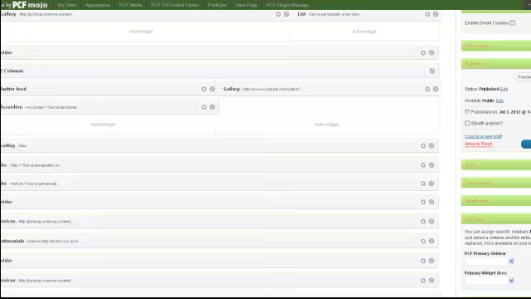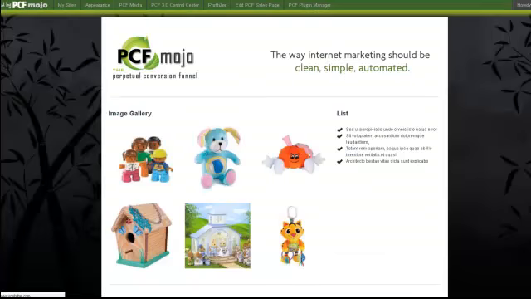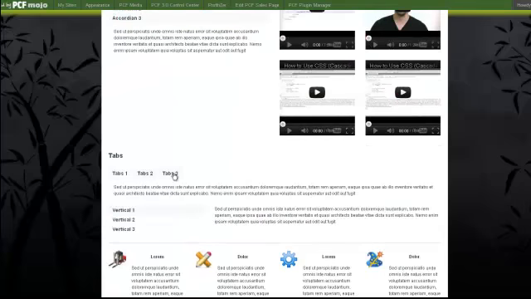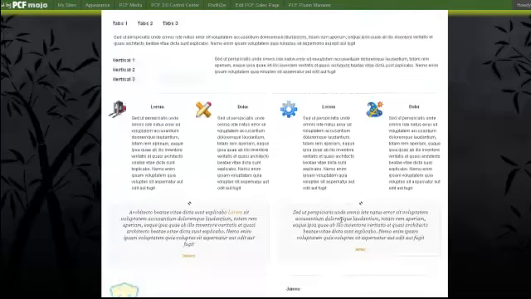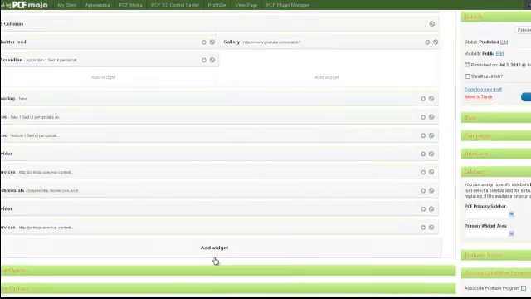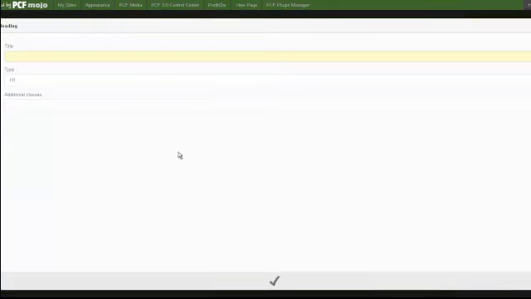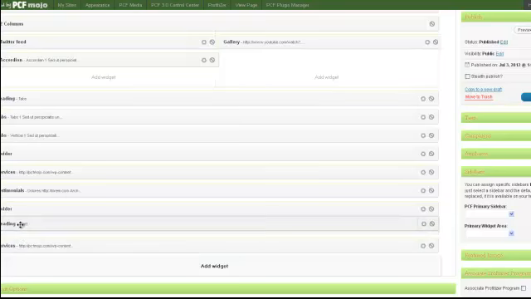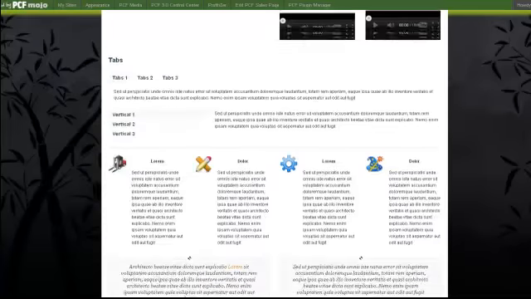Now let's update the page and see what it looks like. Now here's our header, image gallery, list, accordion, the content, our videos, tabs, vertical tabs, our services, our testimonials, staff, and let's put a headline above the staff. Add a widget and heading, staff, check mark. Now we have to move the heading above the services, and now let's update and see what it looks like. And there's our staff.